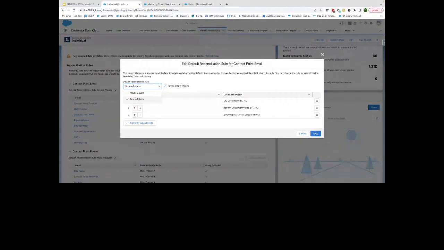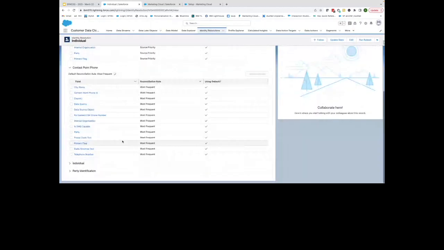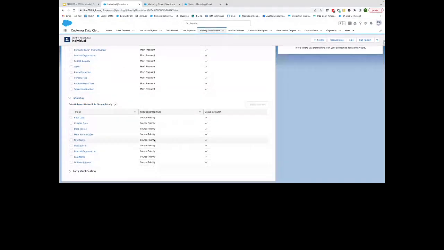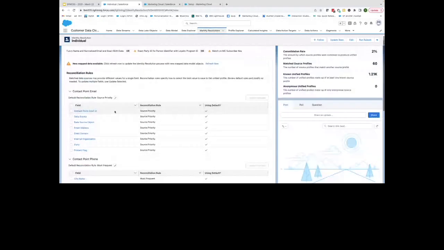The other option is most frequent. So which one appears more frequently or is updated more frequently. So for each one of these elements here, so contact point, email, phone, individual, and party identification, you need to specify what is that reconciliation rule.